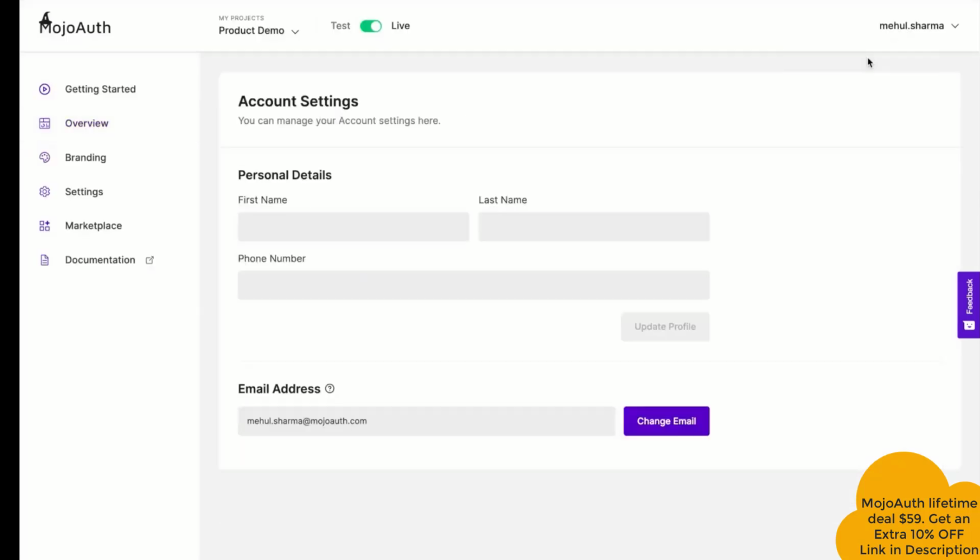On the right side we have the account section. Here we have the personal details. You can enter your first name, last name and phone number and click on update profile. Your profile will be updated. Next thing we have is the change email address option. Here you can change your primary email to any other email. Note that you have to verify both of your emails before changing.